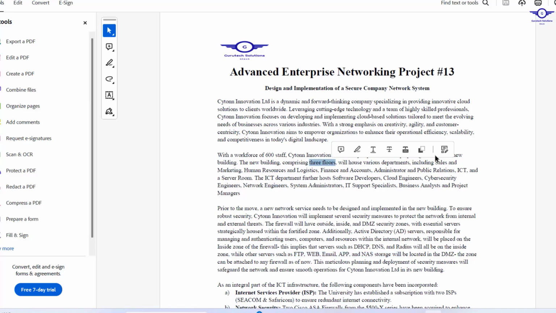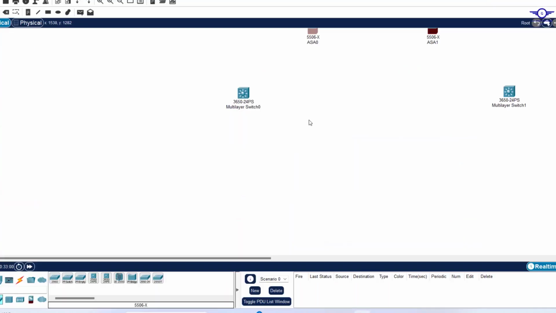And the first floor, let's assume the first floor will contain sales and marketing plus human resource and logistics. So let's put a representative switch there. Let's just assume that will be our sales and marketing switch. Then this one will be our human resource and logistics switch.